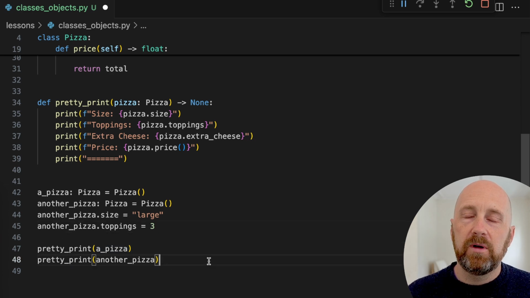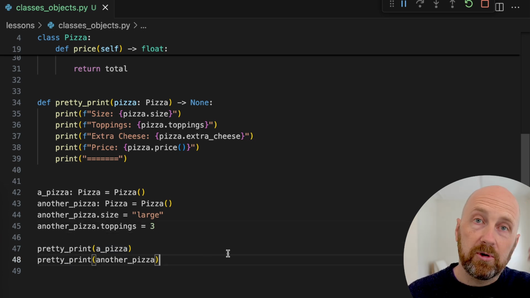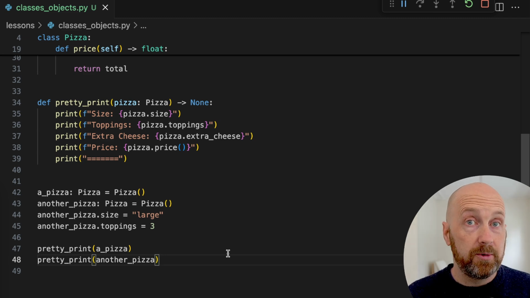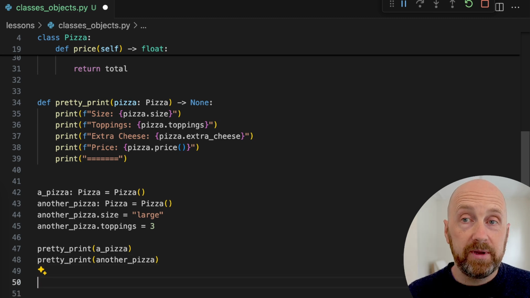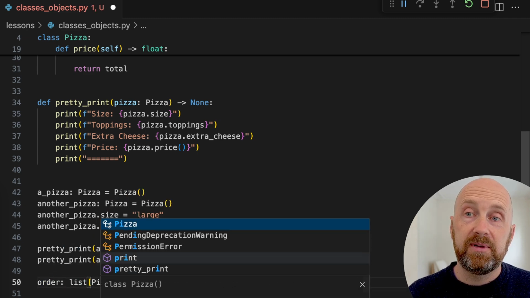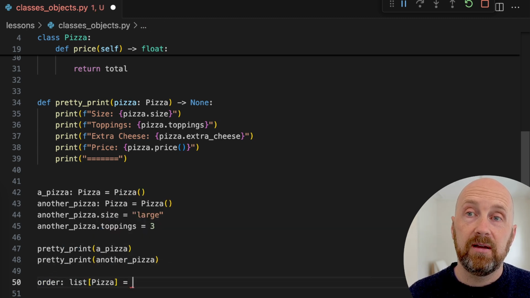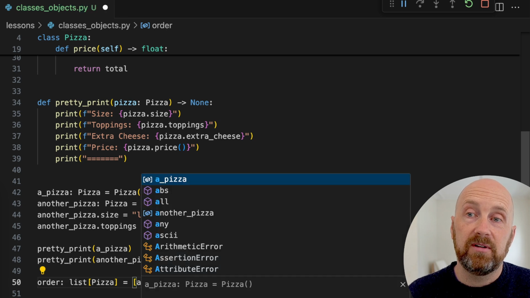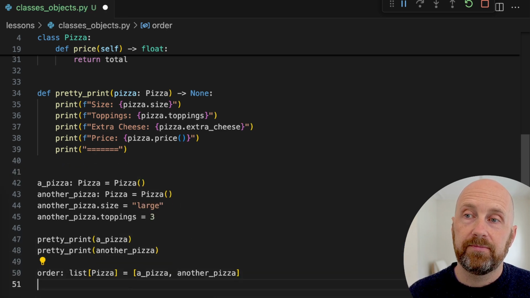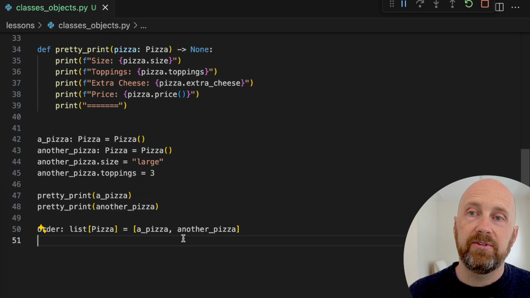And just to bring one more concept home, because I did mention this earlier, one of the downsides to what we were doing before is we couldn't very easily represent, say, a list of pizzas when all we had were variables and lists. Well, now that we have classes and objects, we can say my order is a list of pizza type, and let's add these two pizzas to our list, a pizza and another pizza. And so now we have this order.